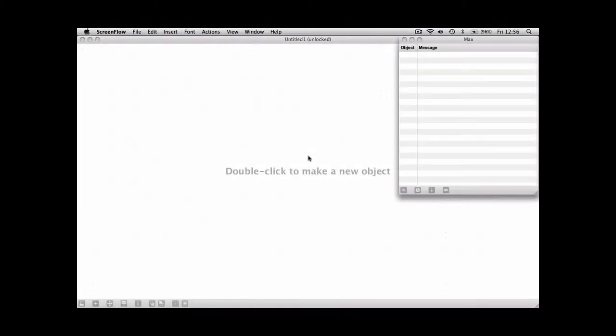For these first few tutorials, I'm going to be taking you through the very basics of Max MSP. I'll be going through the layout in this first tutorial, and then I'll move on to a few of the basic objects as we progress.